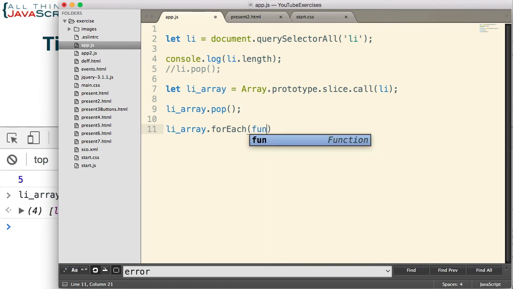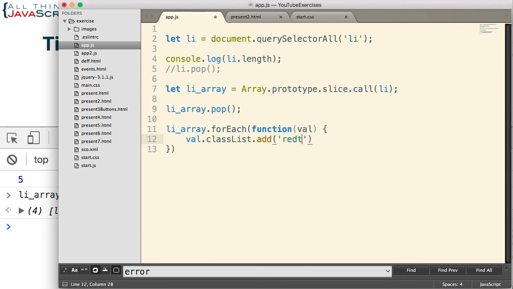And here's how it does it. So I'm going to pass in a function. Now, as the argument for that function, I'm going to indicate a val or value. So ForEach will automatically pass in the element from the array as the first argument to that function. So in my function, I need an argument to accept that, and that's what val will be. Then I can work on that DOM element. I'm going to use class list, and I'm simply going to add another class to it. And the class I'm going to add is red text.